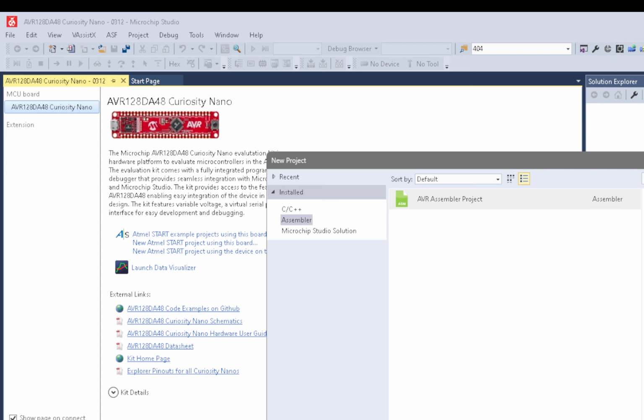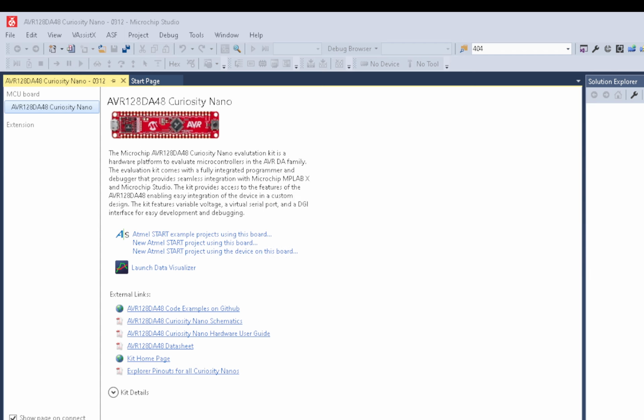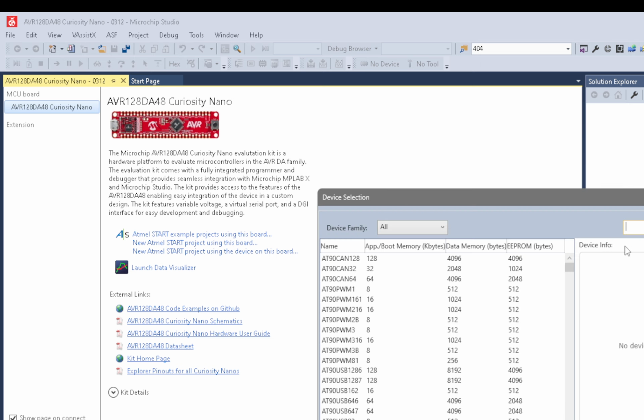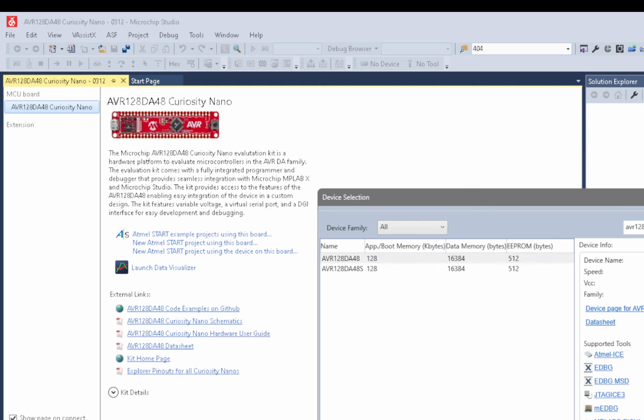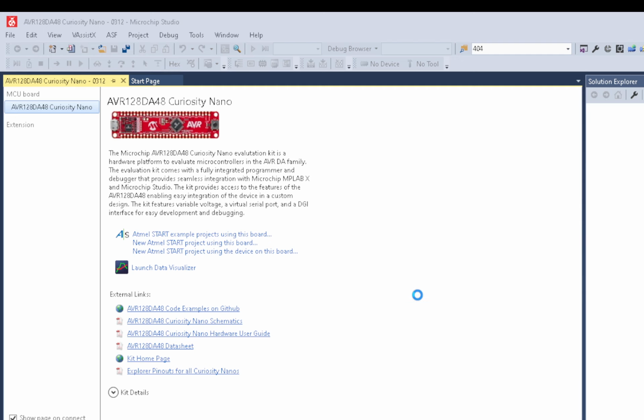I'm not going to do any more on it. I've selected assembler. Press OK. Type in AVR 128 DA48. That's my part. And here it is. It says I've got an S version as well. That's not a problem. I've got that. Okay, so I've created a project. It exists.